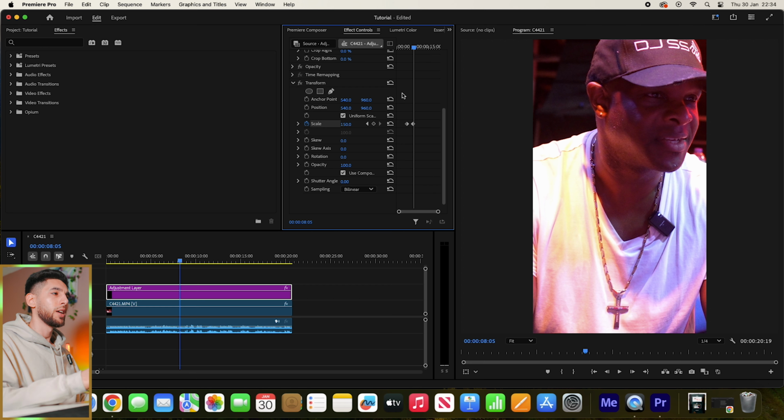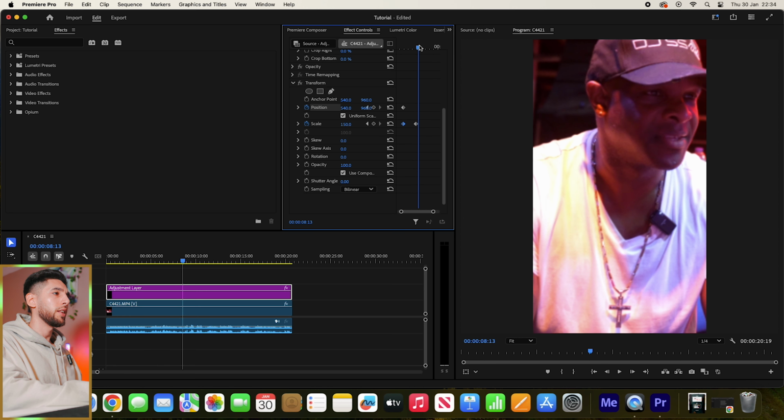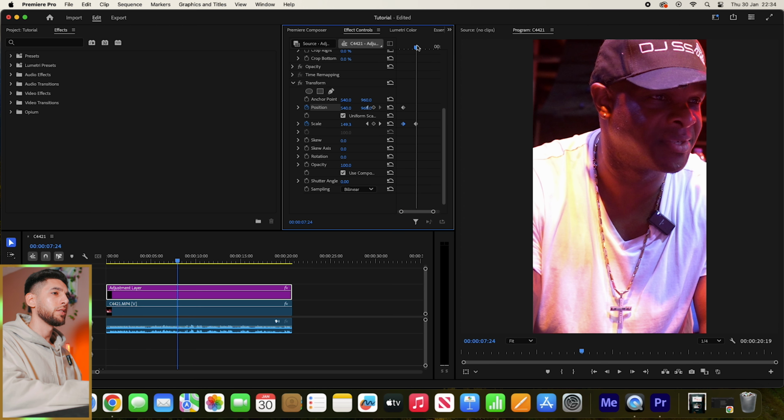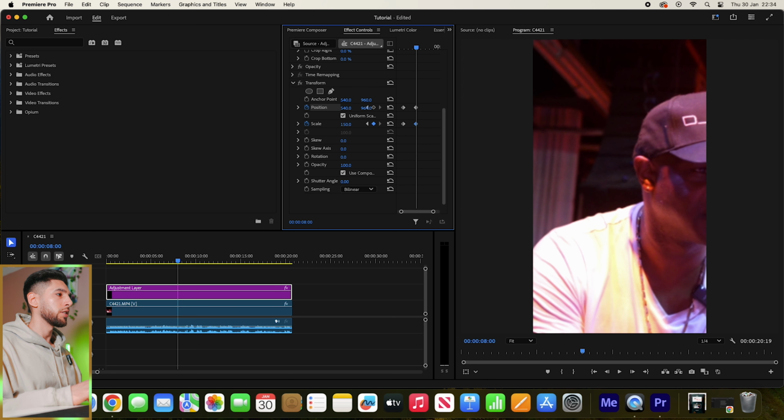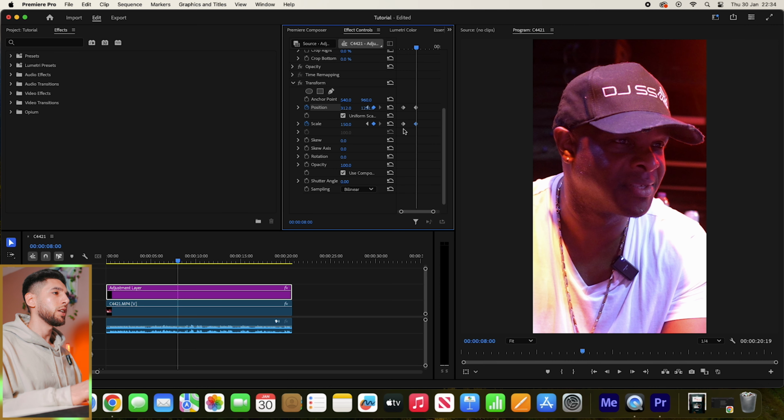So now, on our first key, let's also add a position keyframe. Then on the second one, let's drag it up so the position is still having his face within the frame. Cool. As you can see, it's sorted.